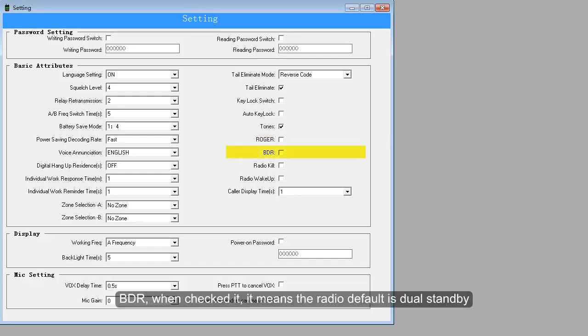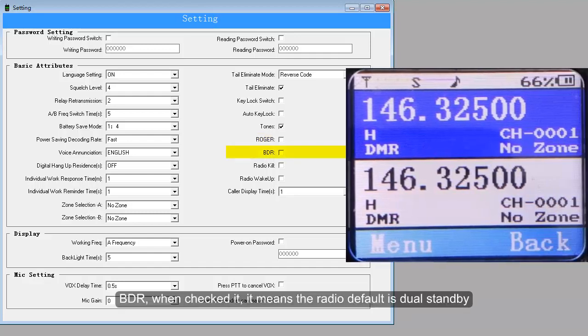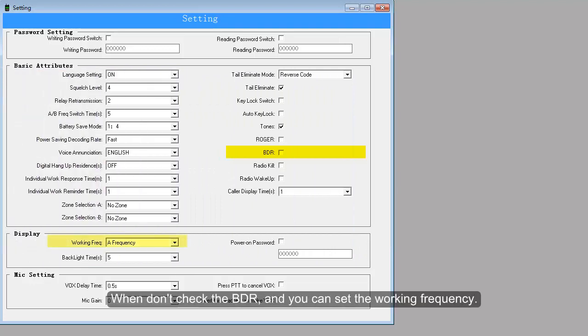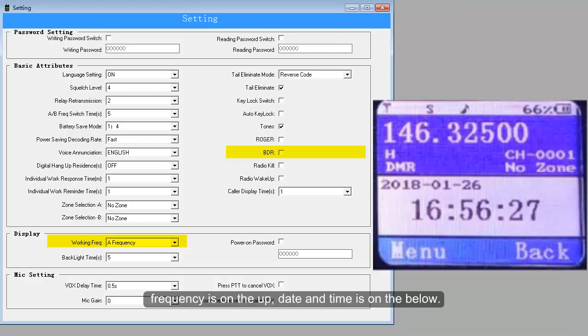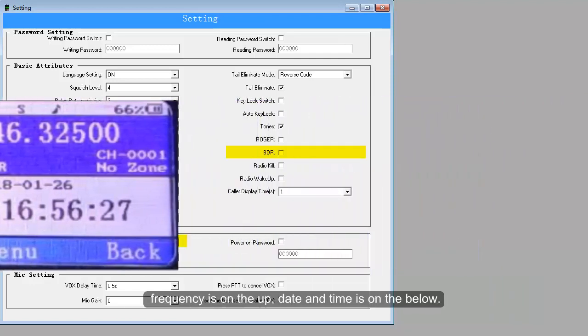BDR. When you check it, it means the radio default is dual standby. When you don't check the BDR, you can set the working frequency. When you select the A frequency, your radio will default like this. Frequency is on the top, date and time is below.